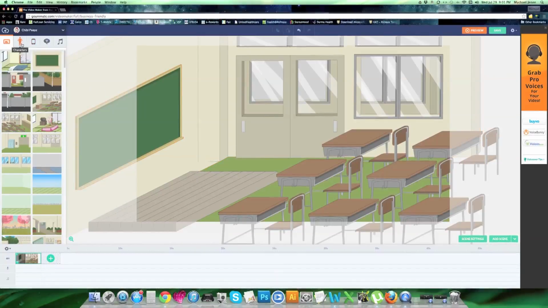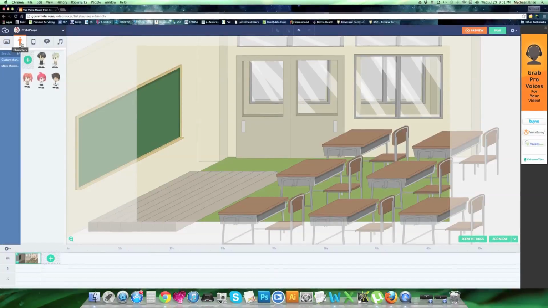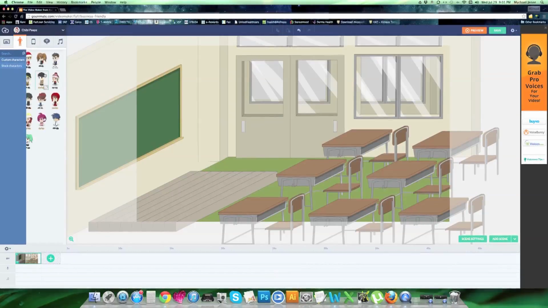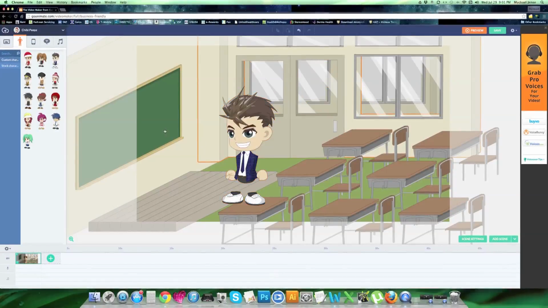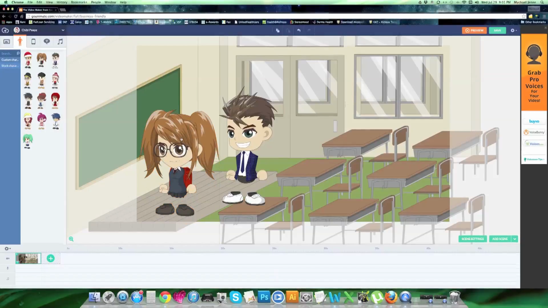How are you going to input your characters? Very simple. You're going to go up here to the characters icon, and you notice that they give you the custom characters, or you can go with the stock characters. I like to choose a boy and a girl, just for conversational piece. You can go girl, girl, boy, boy. It doesn't really matter. But for this instructional purpose, I'm going to go boy. And then it pops up on the screen. I'm going to go girl.